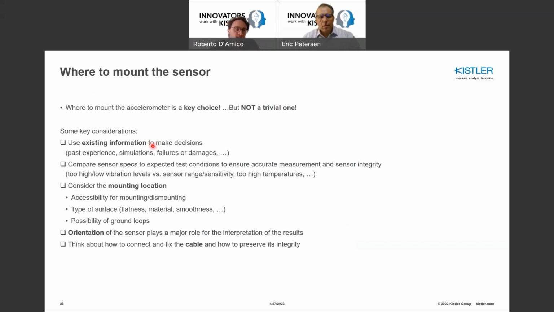First thing to consider is how to use existing information to make decisions. So is there past experience that can guide you in the choice of the optimal location point, or are there results from simulation that can tell you where you should place the accelerometers, for example? Then, second point is to compare the sensor specs with the expected testing conditions. And this is a point on which many times I find myself in the situation where the actual testing conditions were different from the expectations, and this caused damage to the sensor maybe, or the user was not able to measure what he wanted because there was a gap between these two.